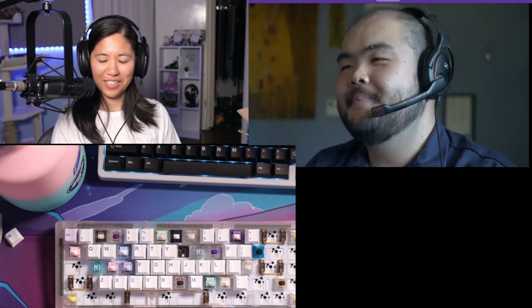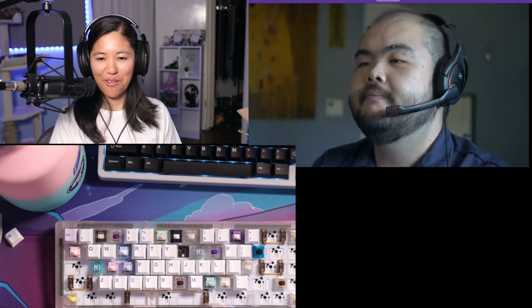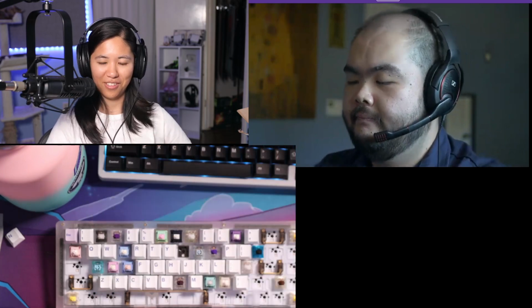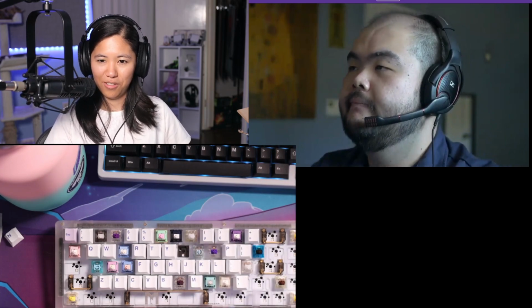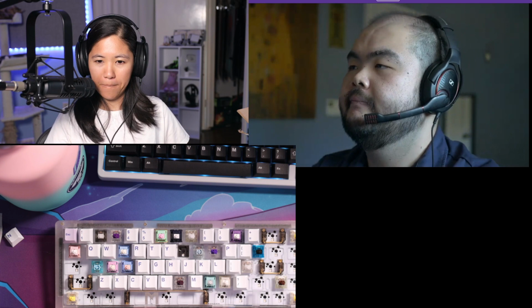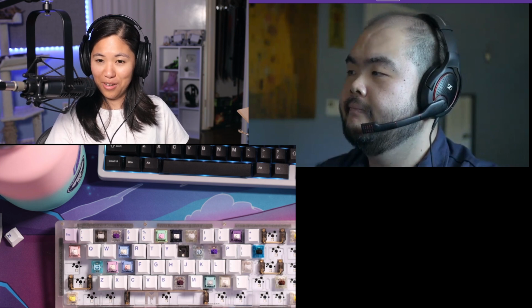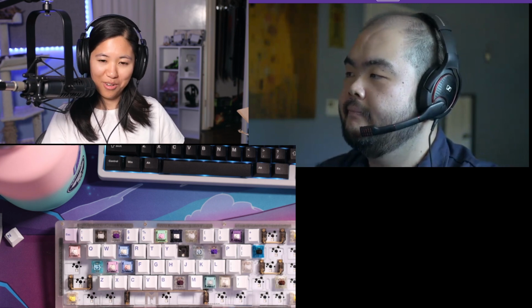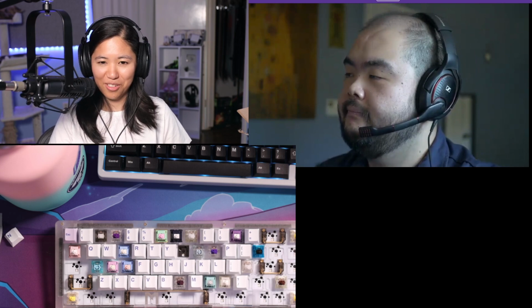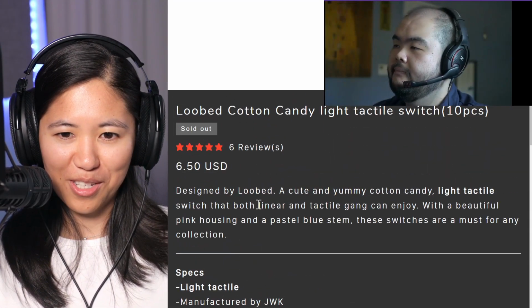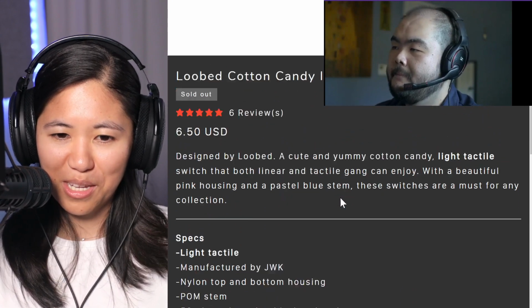What do you think about cotton candy? I have no idea what they are, but let me look them up. Cotton candy switches. So many food switches. Let's see, it says they are lightly tactile so that both linear gang and tactile gang can enjoy. Oh, that's an interesting copy. If someone is going to say that both linear and tactile gang can enjoy, it must be very lightly tactile.